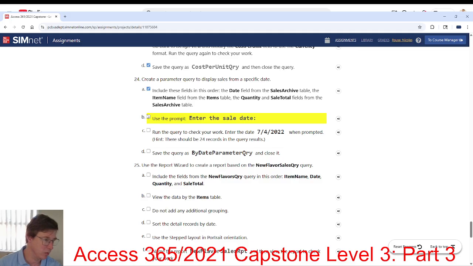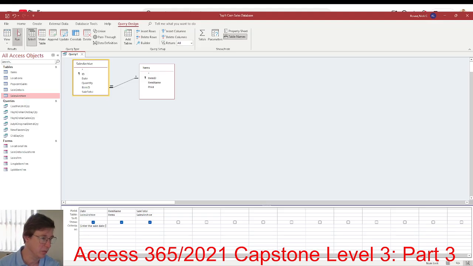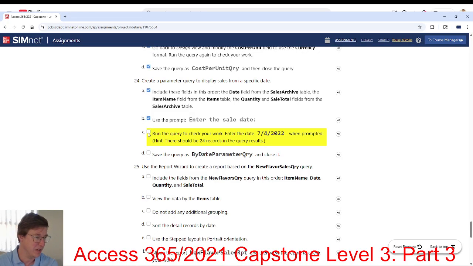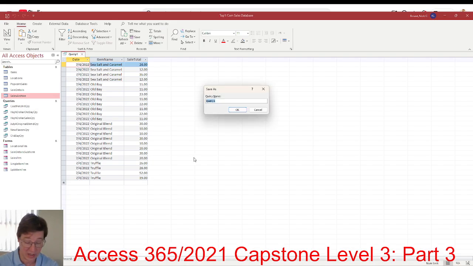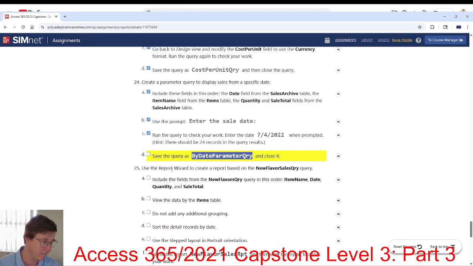So we're going to run the query, and we're going to type in 7/4/2022. We're going to click run. That brings up enter the sale date. 7/4/2022, click OK. And there are 24 records. That's exactly what they wanted us to get. And we're going to save this one as by date parameter query. So Control S to save, paste in by date parameter query. And that is our 7th query.